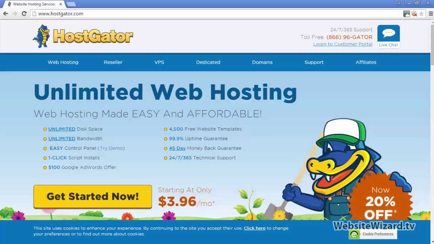Let's get going. So what we're going to do now is we're going to purchase our domain name and our web hosting so that we can start setting up our website. Now we're over at HostGator here, and HostGator is great for beginners because they've got awesome support. You get two forms of support here. You've got a toll-free number, and then you've got a live chat here, and these are both 24 hours.